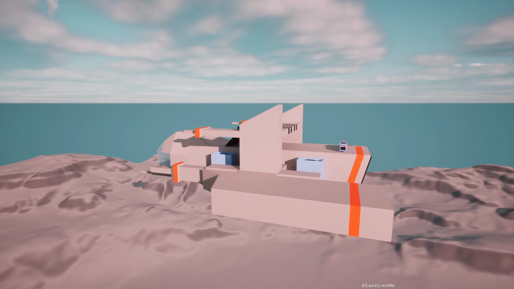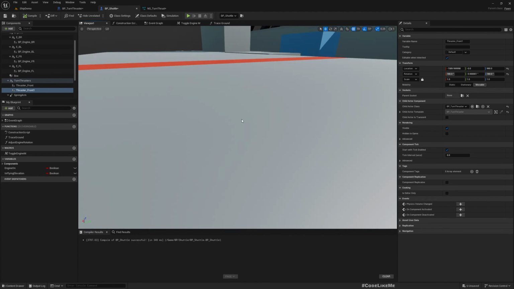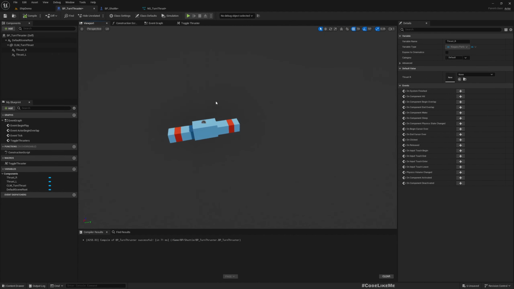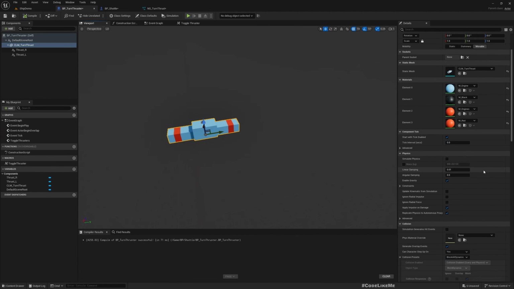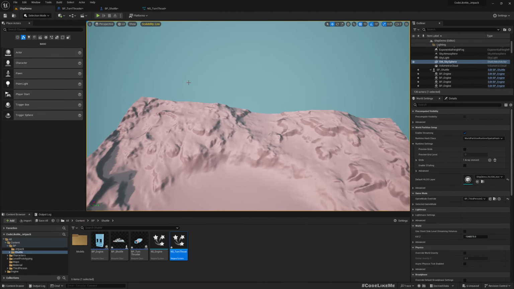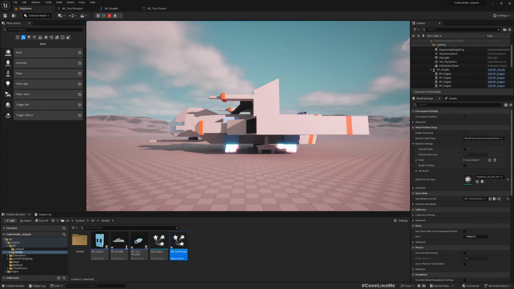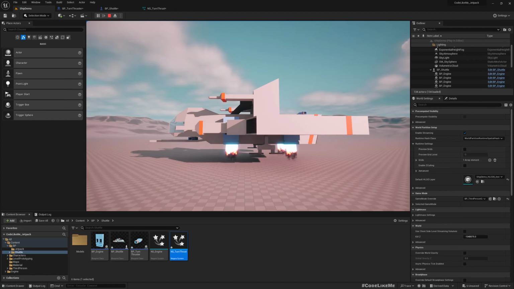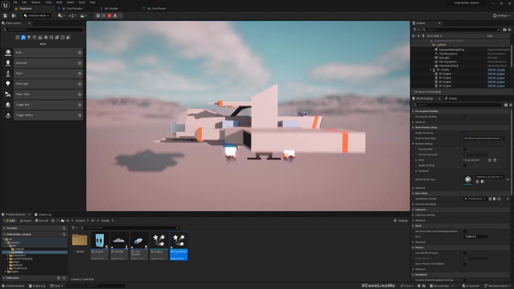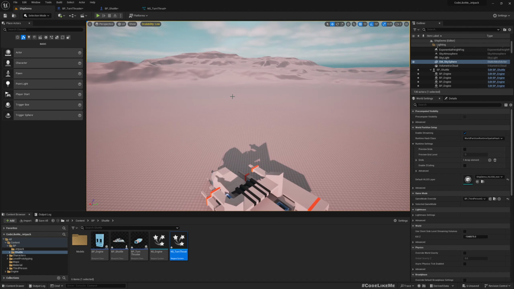Wait, why is it going too fast? Alright, this is going too fast because the collision of these thrusters are interfering with the ship. So I'll disable collisions for them and start engine. Start moving up. Okay, so now I haven't implemented turning yet, so we need a different input for that.